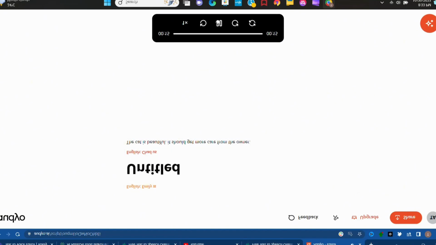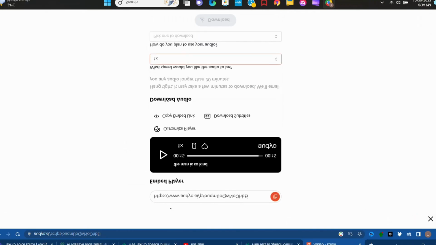It's really cool. Now click on the share option. And here fill the box and you will be able to download.